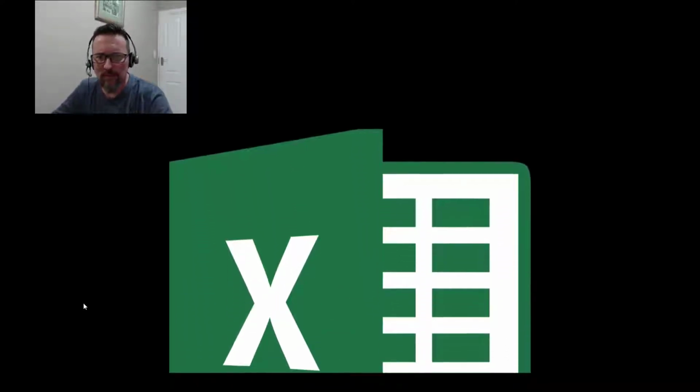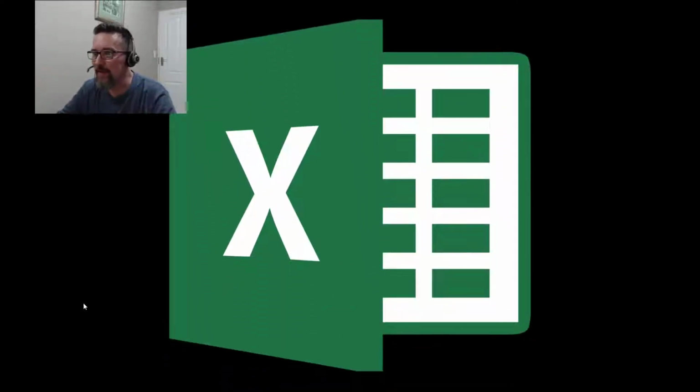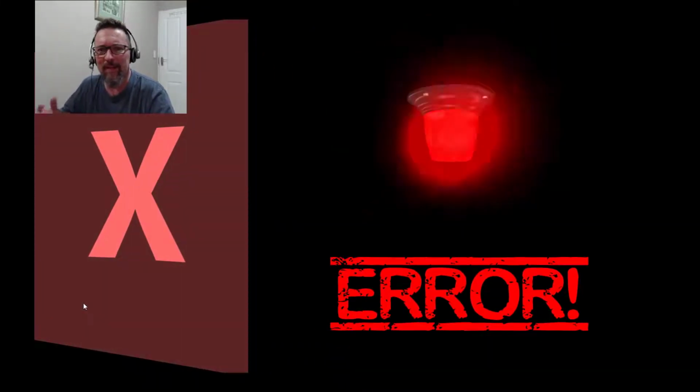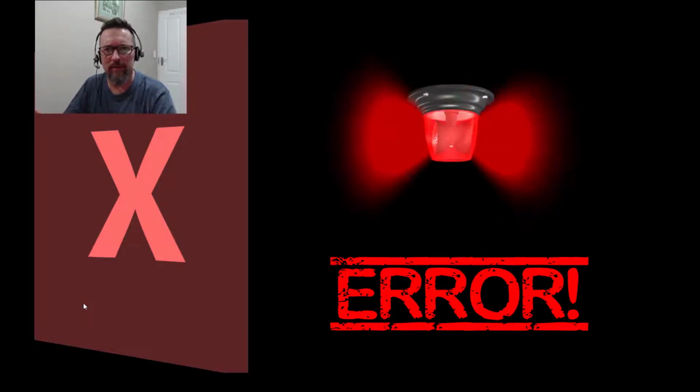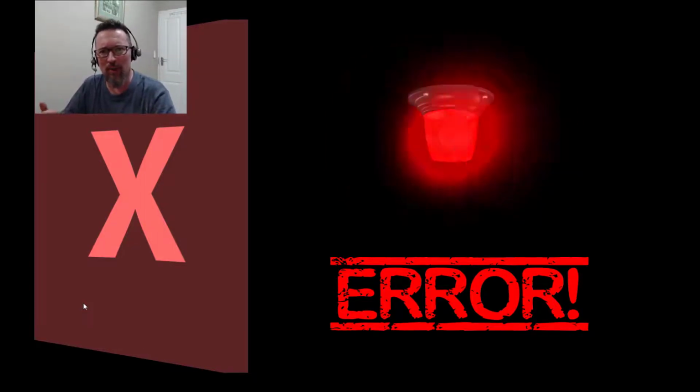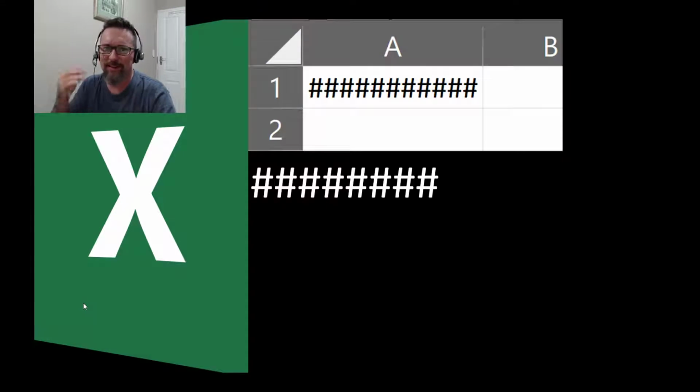Let's say you are busy working in Microsoft Excel and everything is going just fine until something goes wrong and there is an error and you're trying to figure out what the heck have I done. Let's have a look at some of the error codes that you are most commonly going to find working in Excel. The first one looks like this.